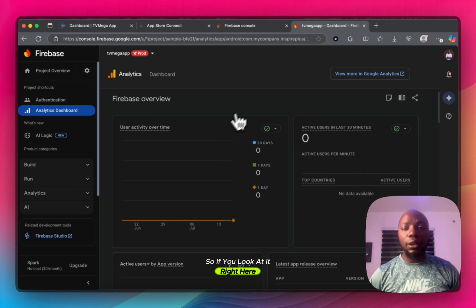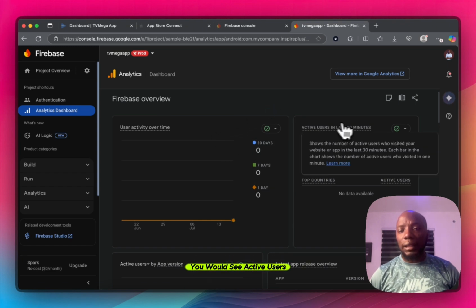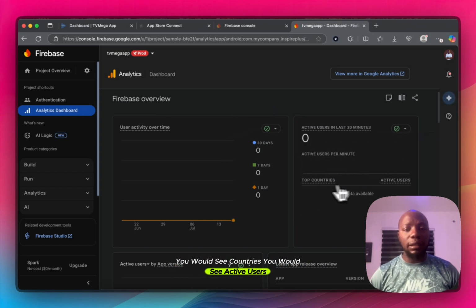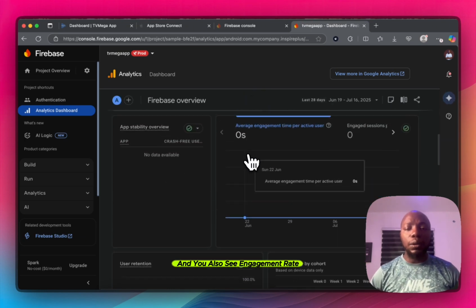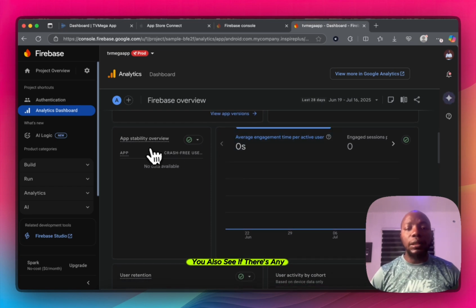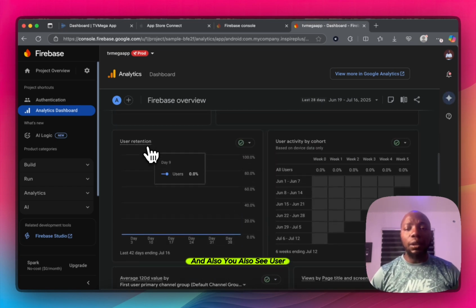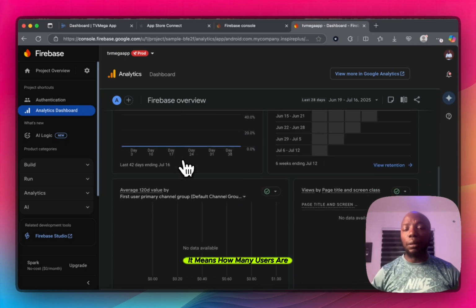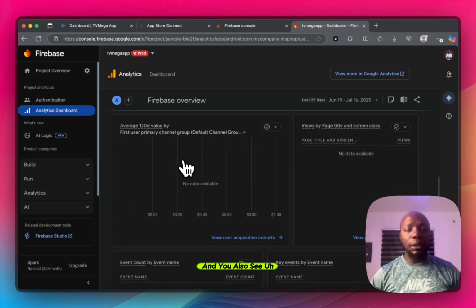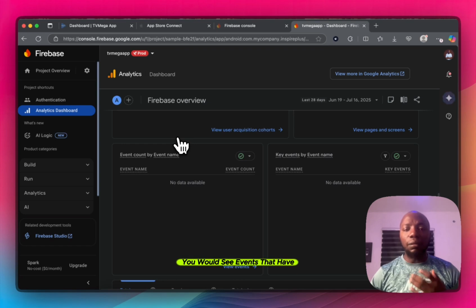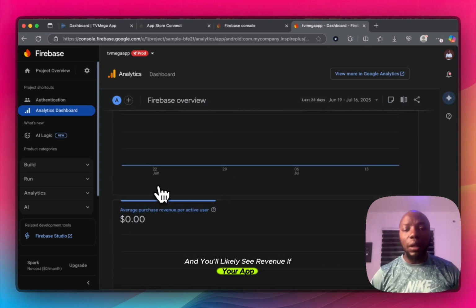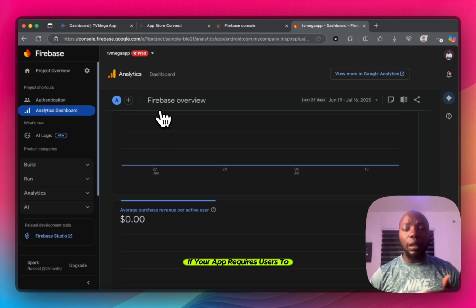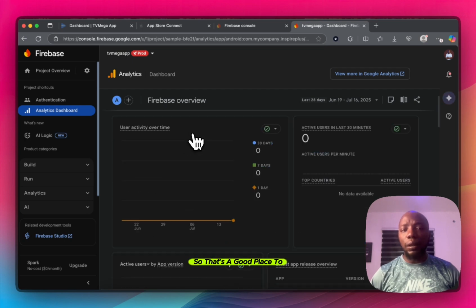So if you look at it right here, you would see a lot of it. You would see active users, countries, and users over time in days, right? You also see engagement rates, and if there are any crashes in the application. You also see user retention, which means how many users are coming back. And you will see events that are taking place in the application, and you likely see revenue if your app requires users to pay for anything. So that's a good place to start.